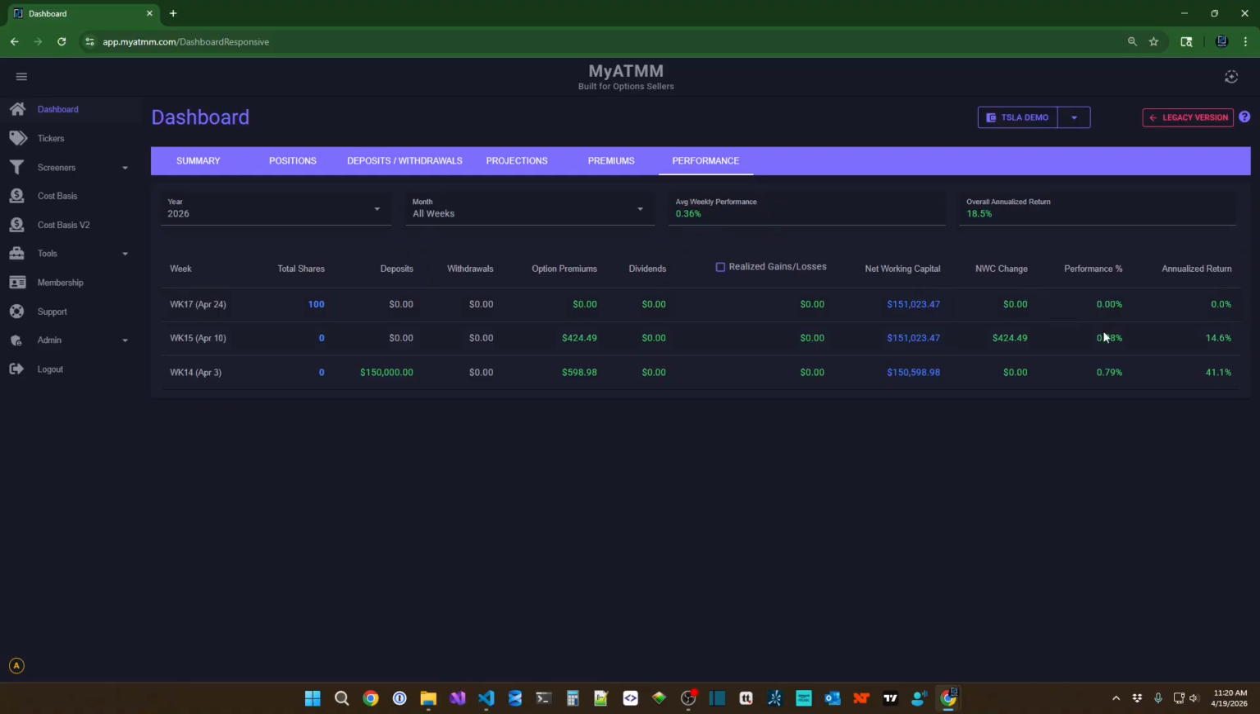And then annualize is just annualizing that number here, and then you have the overalls up here. But anyway, yep, that's all I wanted to do for this demo for Tesla, showing off cash secured puts, and we got an assignment at the end so I could demo the cost basis to you as well.